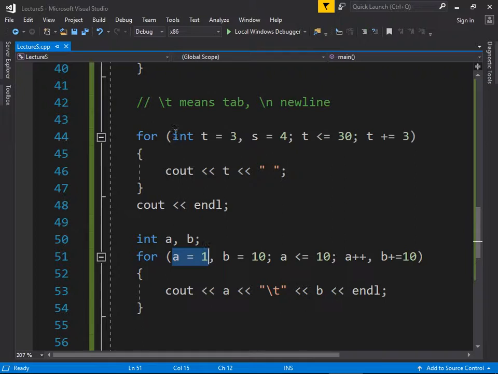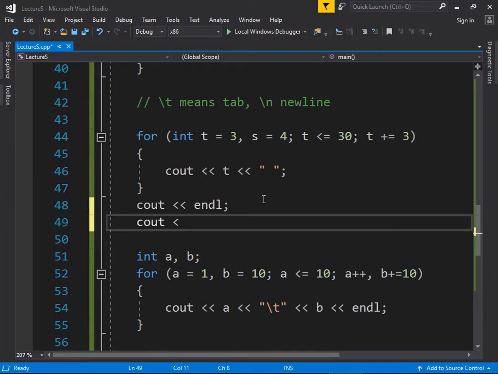And I could prove it to myself and then undo it, right? If I do cout, arrow, arrow, T, arrow, arrow, endl, it's going to flag that as an error. T does not exist. T is undefined.